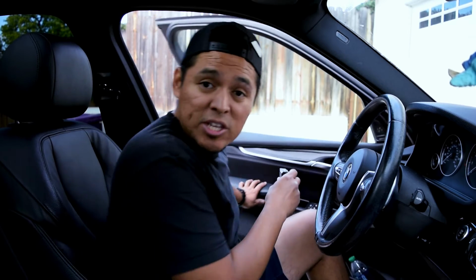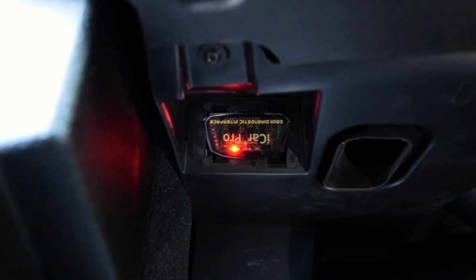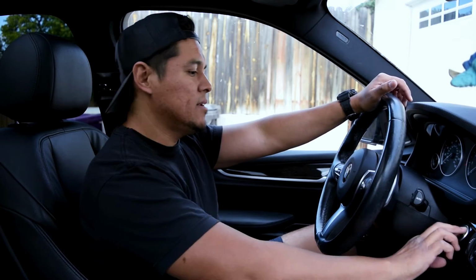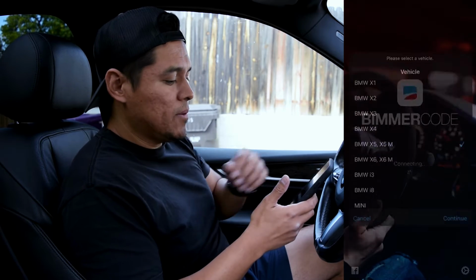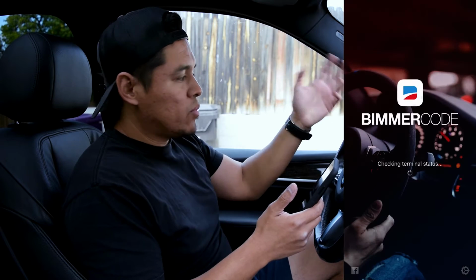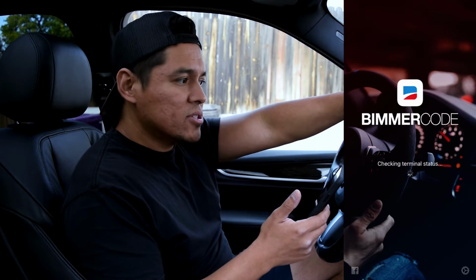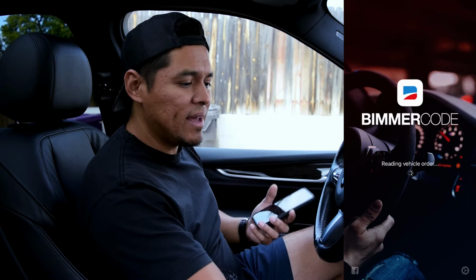Grab your OBD2 interface. You're gonna find your OBD2 port. Once you plug that in, start your car's ignition but not the engine. Open up the BimmerCode app on your phone. Choose your vehicle. Hit continue. Then it's gonna read all the options that your car has. It's gonna connect with the ECU and it's going to pop up every single thing that can actually be modified on this vehicle.